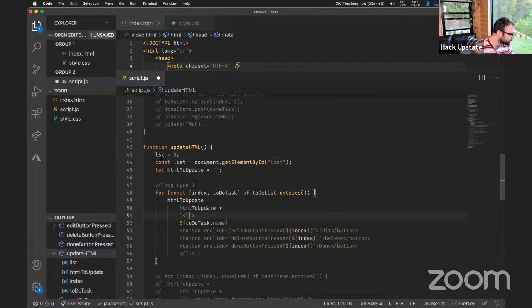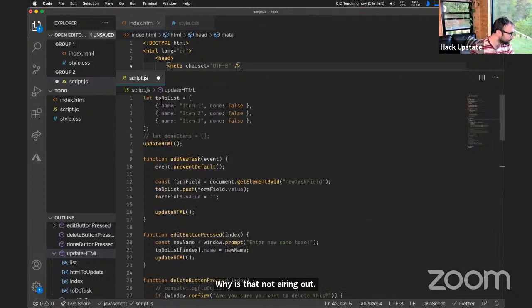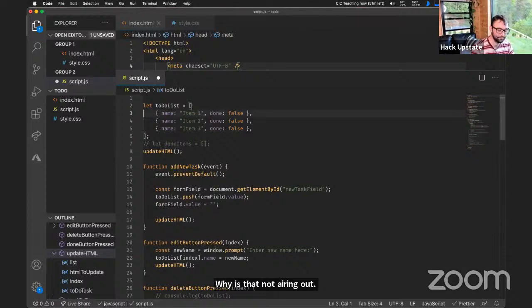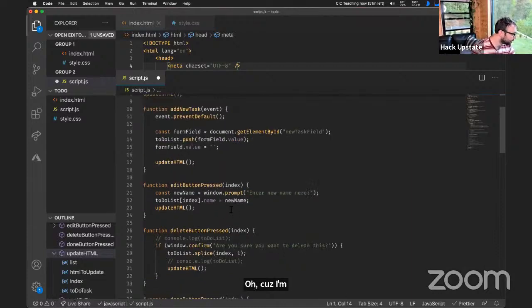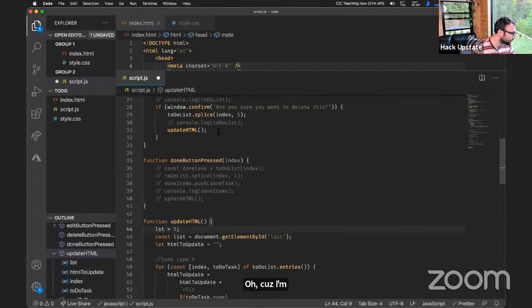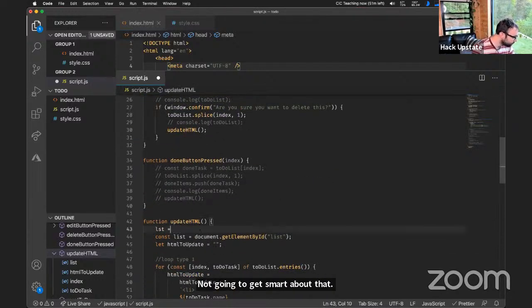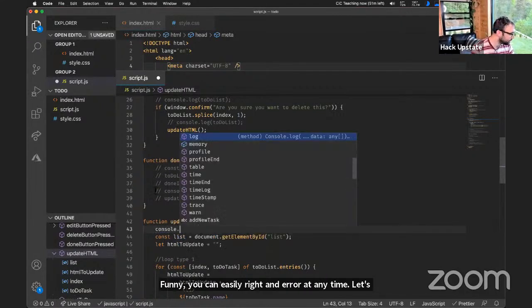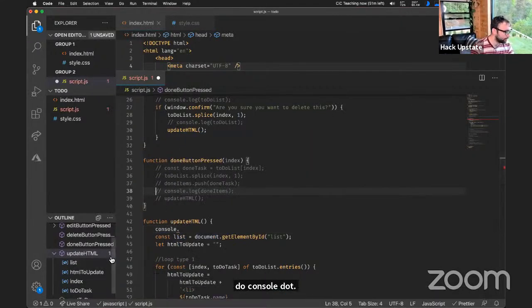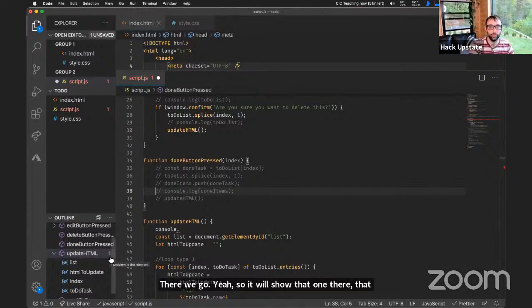Why is that not erroring out? It's funny, you can easily write an error at any time. Let's just do console dot. There we go. Yeah, so it will show that one there. That one is telling you you've got one error in your code right there.